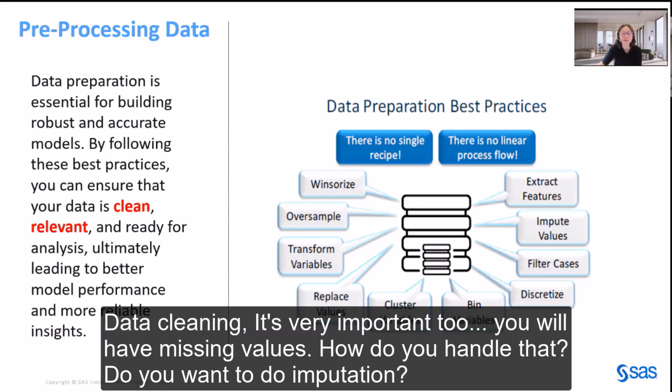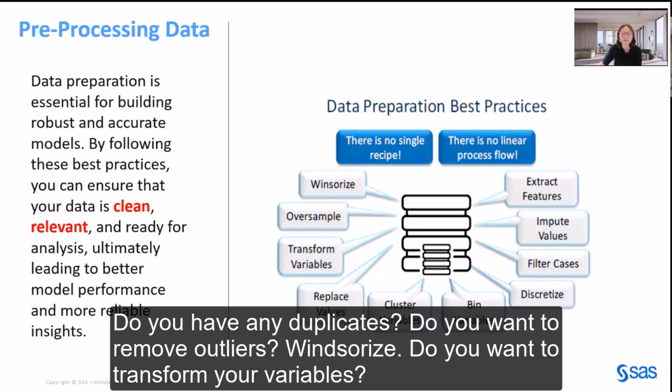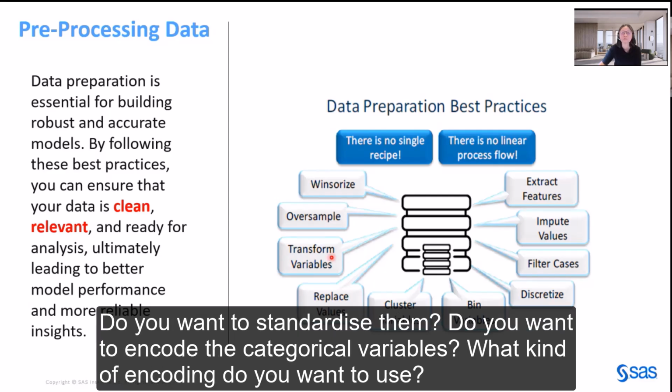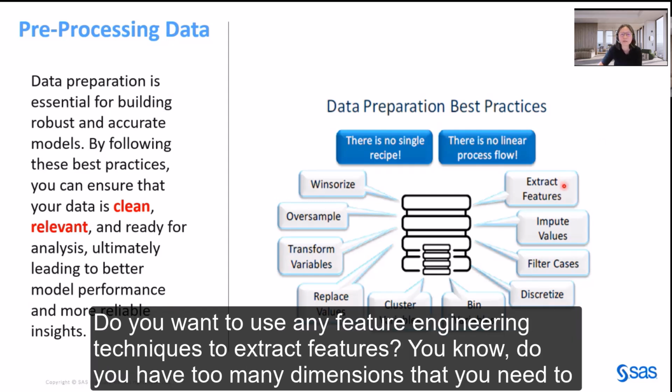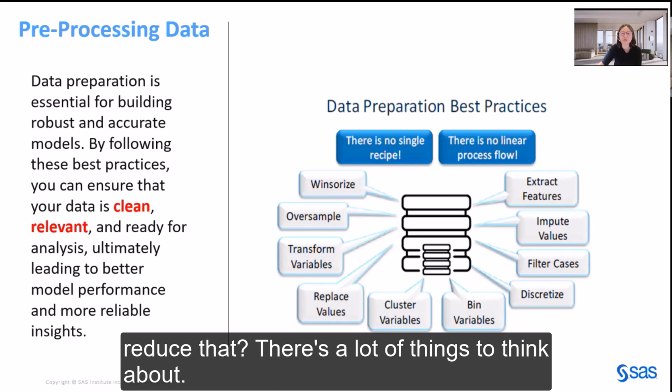Data cleaning is very important too. If you have missing values, how do you handle that? Do you want to do imputation? Do you have any duplicates? Do you want to remove outliers, winsorize? Do you want to transform your variables? Do you want to standardize them? Do you want to encode the categorical variables? What kind of encoding do you want to use? Do you want to use any feature engineering techniques to extract features? Do you have too many dimensions? Do you need to reduce that? There's a lot of things to think about.